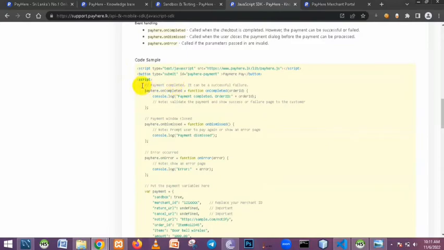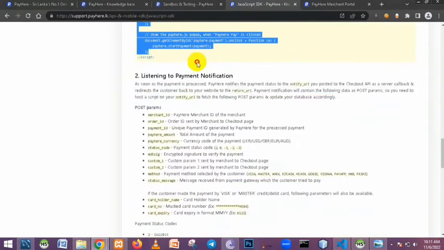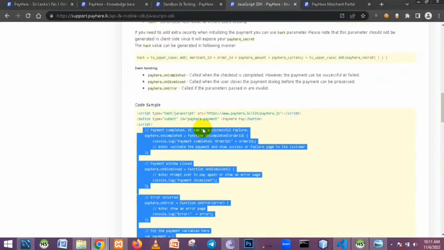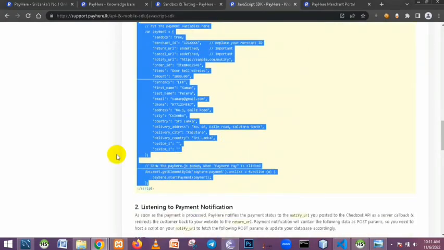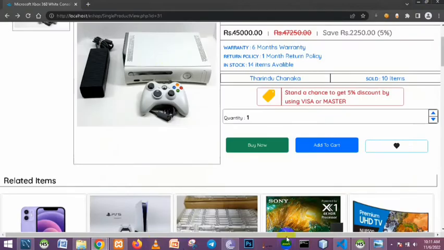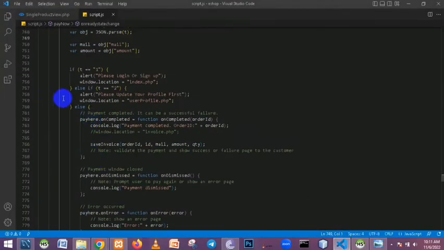We need to select all that code, and now you can see we select all, and now we want to copy that code and come to our JavaScript part and paste it below the else statement, and we have some coding part with this. So these codes are already coded in the sandbox environment. We need to give this window.location to the invoice PHP file.